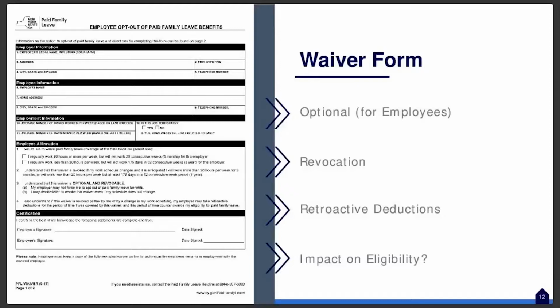If at any point in time it now appears that, based on their schedule, they will become eligible based on the 20-plus or under-20 hours per week, the 26 weeks, and the 52 or 175 days and 52 weeks standards, then there's an automatic revocation that the rules say has to occur within 8 weeks of them becoming potentially eligible.